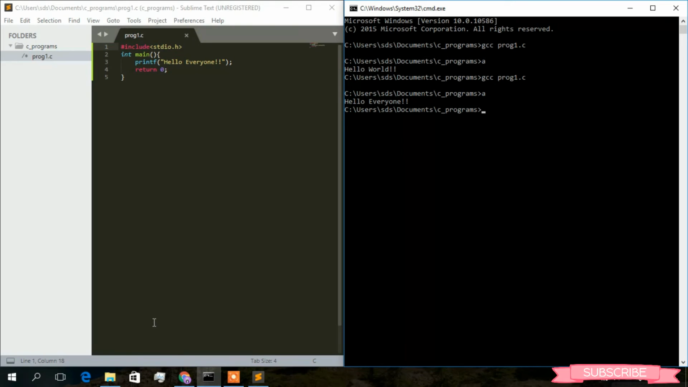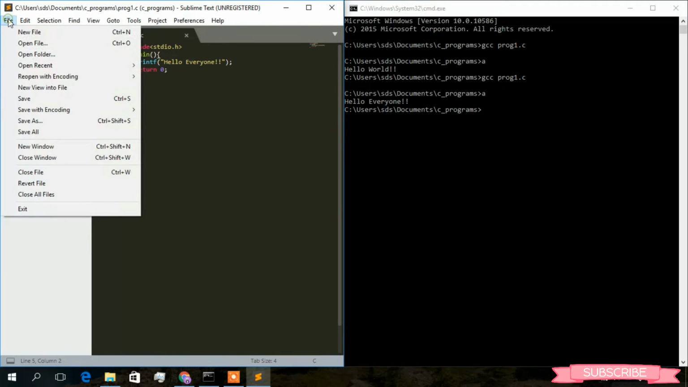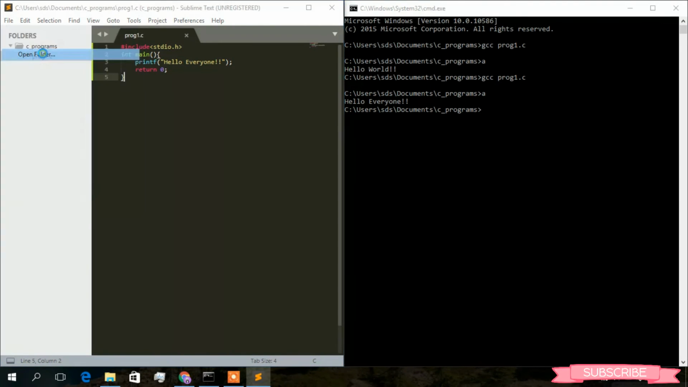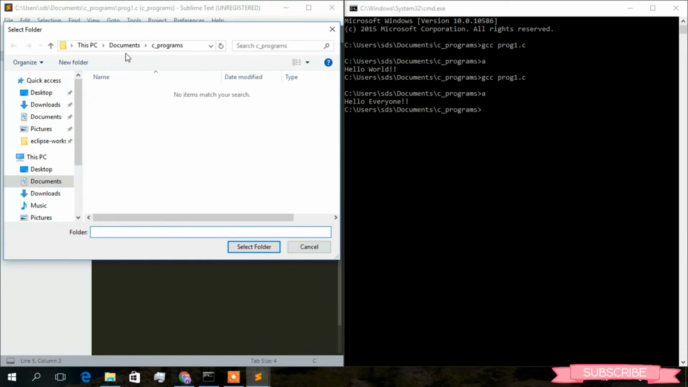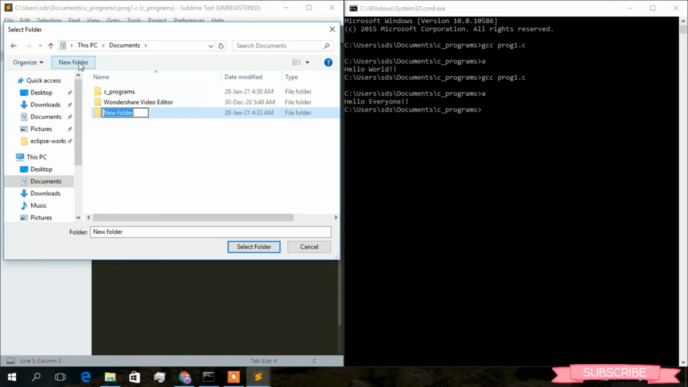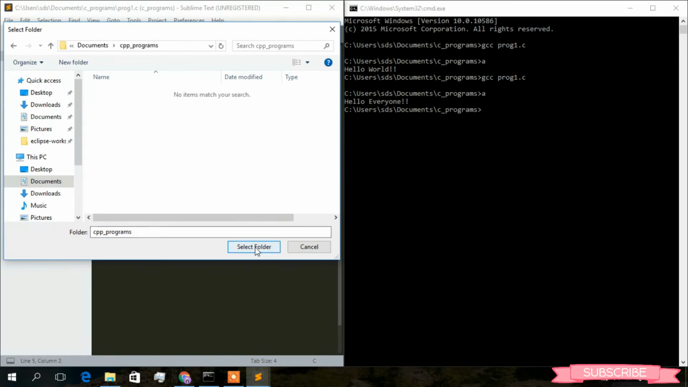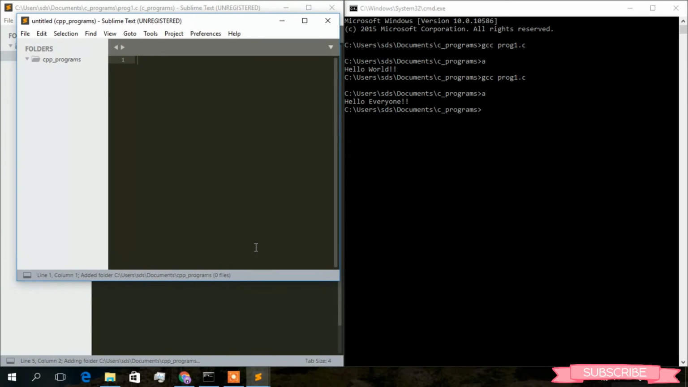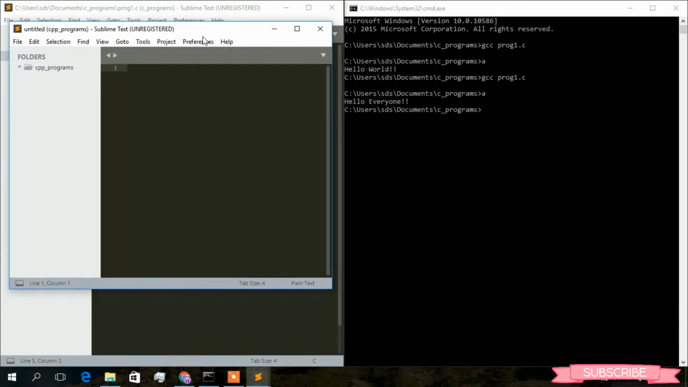For which, just go to your file and then open folder, and in here you need to go a directory back and then simply create a new folder, and here just type cpp_programs to create a new folder for your C++ programs. And now just go inside that directory, and simply click on select folder, and this will open a new window for this C++ program.